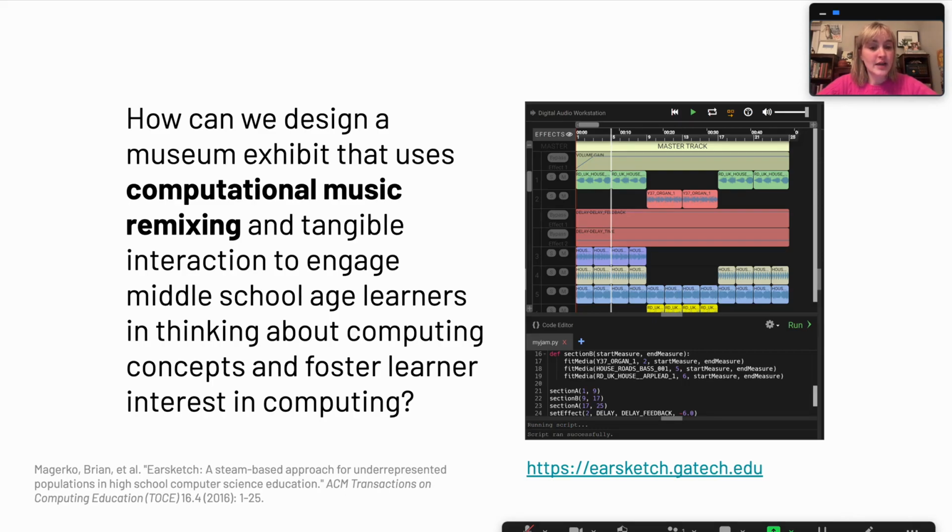My colleagues at Georgia Tech have a project called EarSketch, which is pretty widely used in middle and high schools in the United States. And in EarSketch, learners can write Python code, which can computationally remix music and samples. And so it's a way of fostering learner interest in computing through the avenue of music.